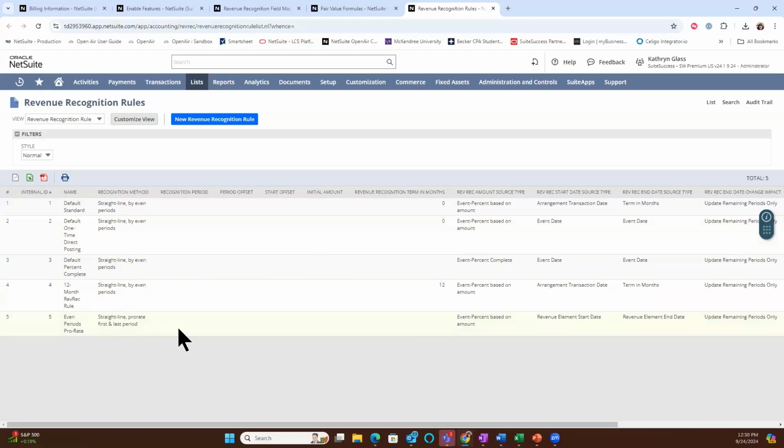So let's say you have a contract that starts in the middle of the month and you don't want to recognize a full month worth of revenue for that month. You can put this one on there and it will recognize just that partial month and then split the remaining amount over the course of the rest of the 11 months, if that makes sense.